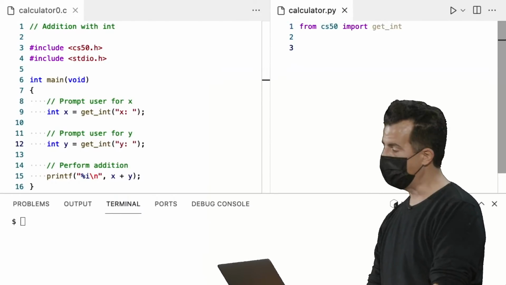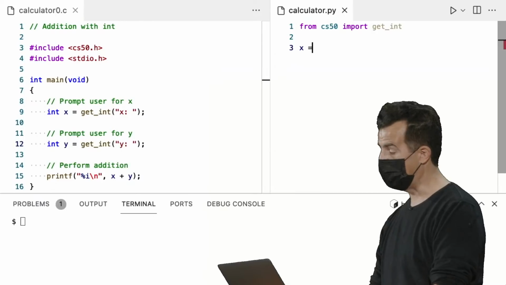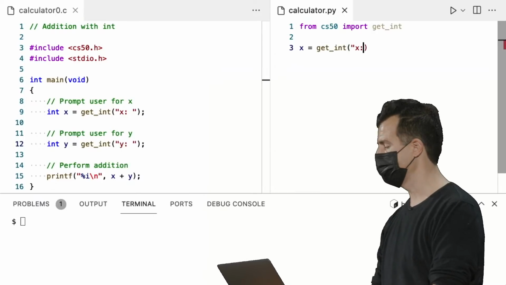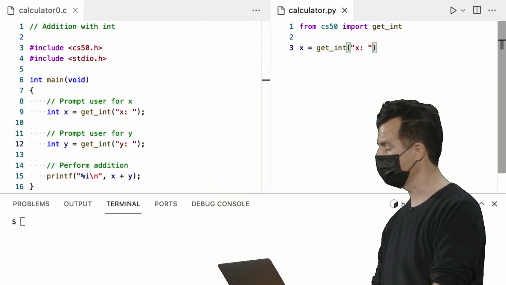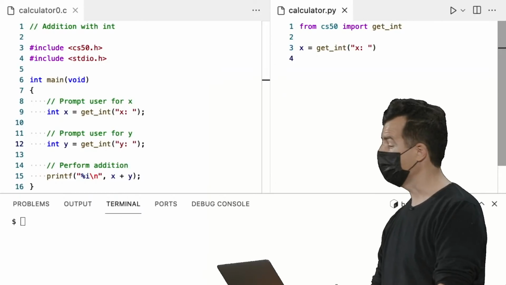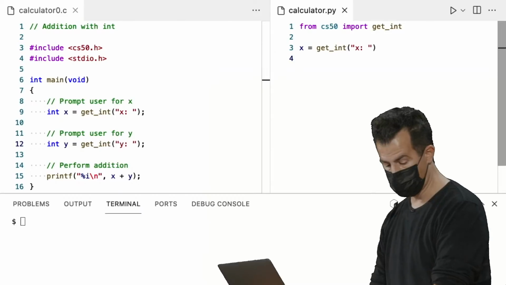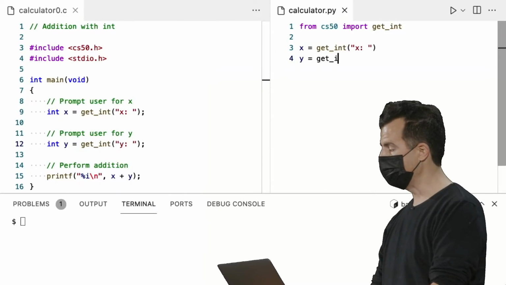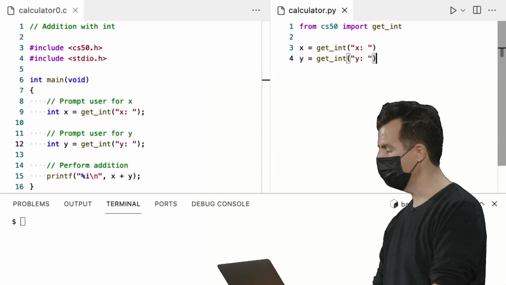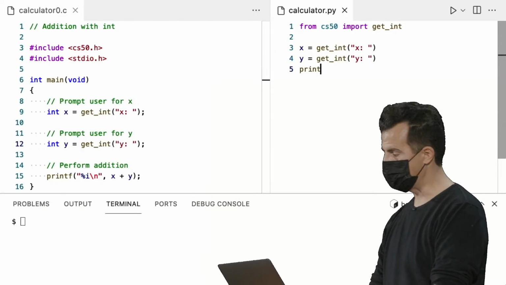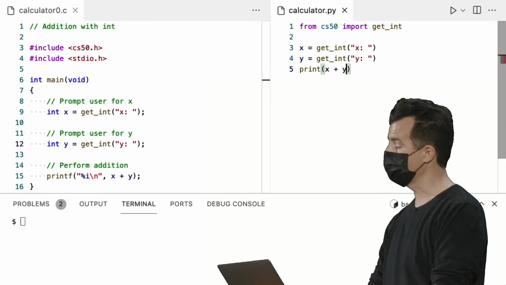I'm going to go ahead now and get an int from the user. So x equals getInt, and I'll ask them for an x value, just like we did weeks ago. No need to specify a semicolon, though, or an int for the x. It will just figure it out. y is going to get another int via y colon. And then down here, I'm going to go ahead and say print of x plus y.